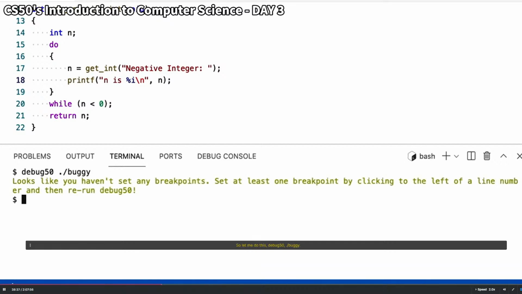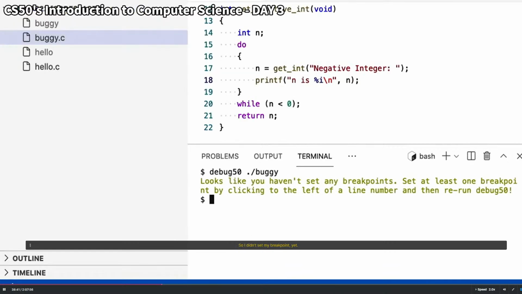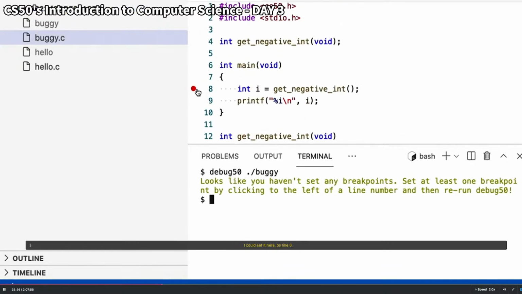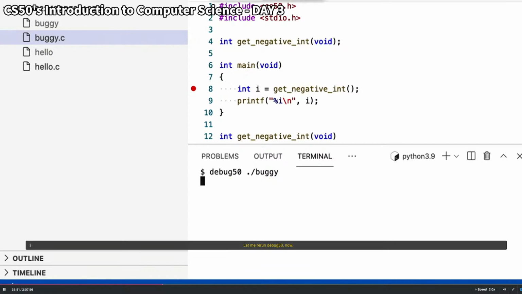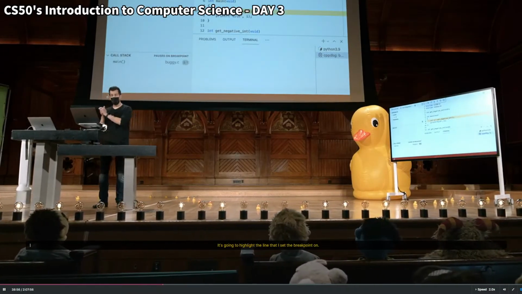So let me do this. debug50 ./buggy. Oh, but I've made a mistake. I didn't set my breakpoint yet. So let me go ahead and do this, and I'll set a breakpoint this time. I could set it here on line 8. Let's do it in main as before. Let me rerun debug50 now on ./buggy. That fancy user interface is going to pop up. It's going to highlight the line that I set the breakpoint on.